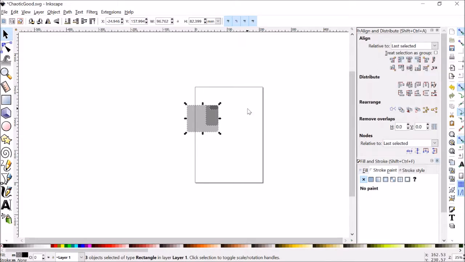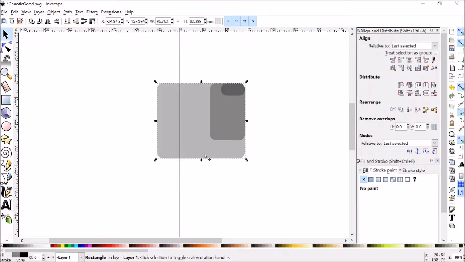So the other option are these snaps. And sometimes this shows up on this top bar right here. What I can do is I'm going to snap to bounding boxes. So when I grab something like this, the dashed line is the bounding box. So I can have it snap to the edges of bounding boxes. And watch what happens when I do that.